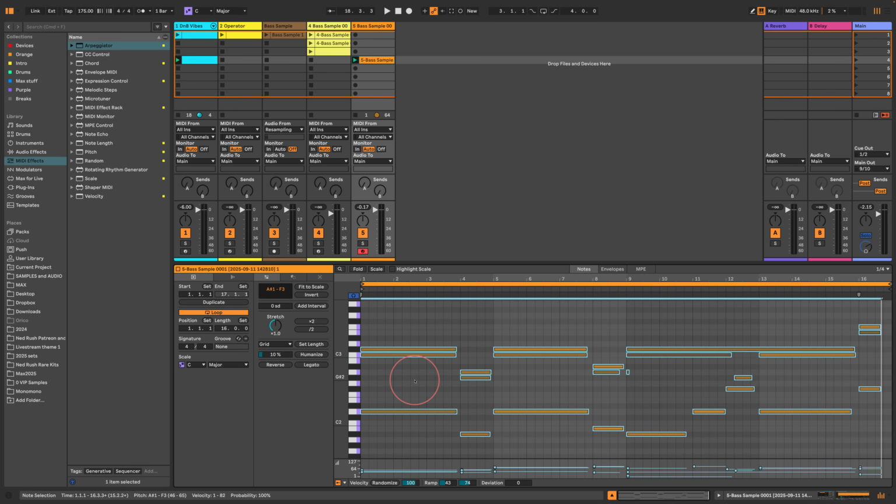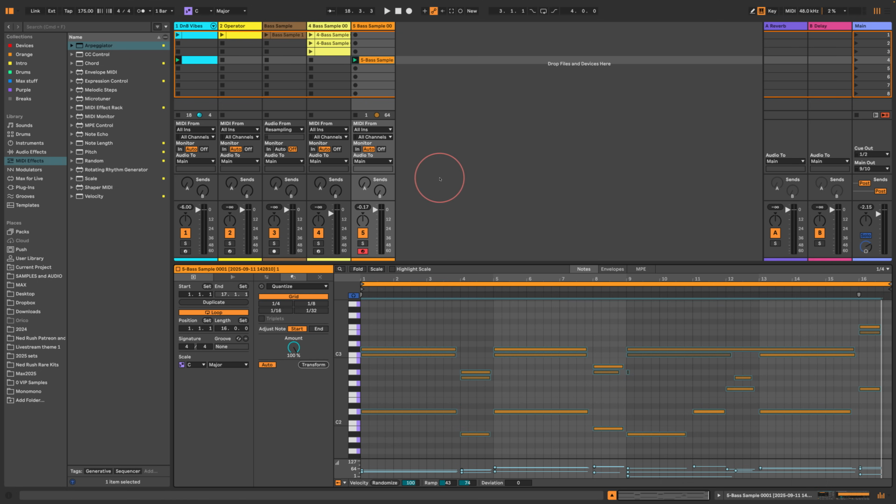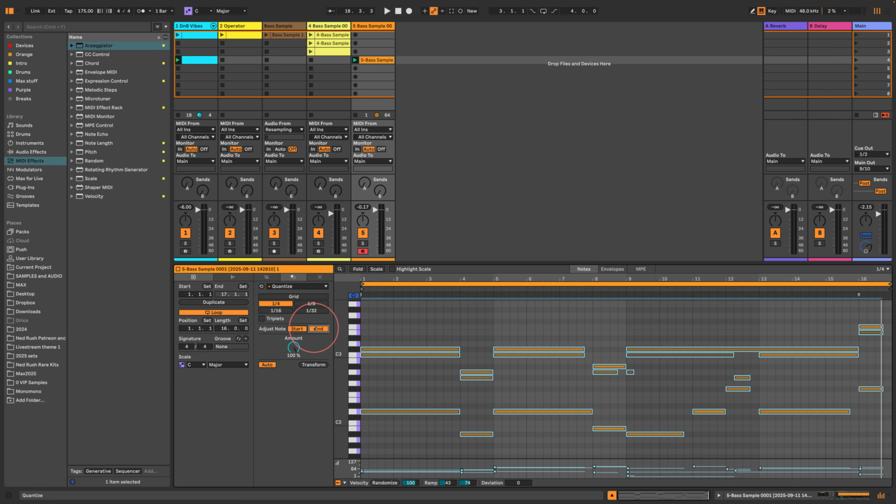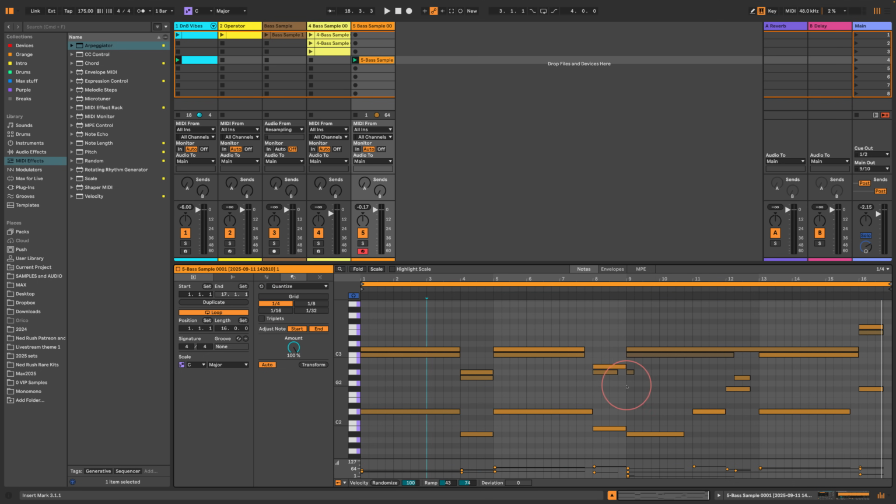Let's maybe quantize that. Let's quantize settings. Oh yeah, it's here now, isn't it? Start and end. Let's go quarter note, start and end. There we go. Nice and uniform. Let's get rid of that one. Wow. Okay. All right.